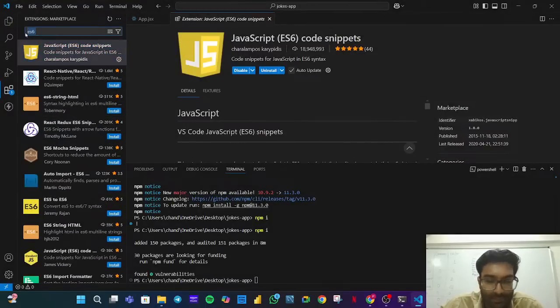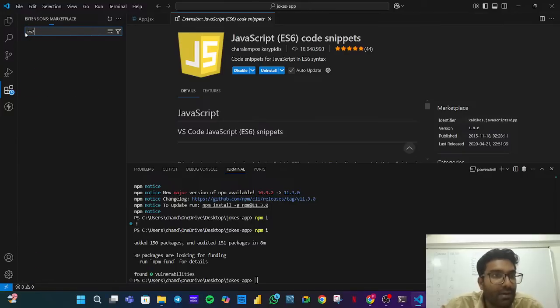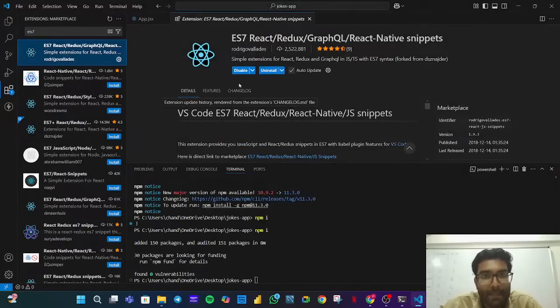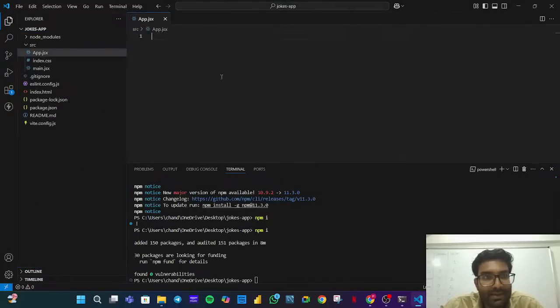You can also install ES7 snippets. You can see ES7 React Redux GraphQL React Native snippets. You can install these as well, right? So I've installed all these extensions. Now I am able to get that snippet. If I write RAFCE, you can see I'm getting one snippet that stands for React Arrow Function Export Component. That means one arrow function will be created and one export also created, like I created earlier. You can see the same code: our app component and the default export.